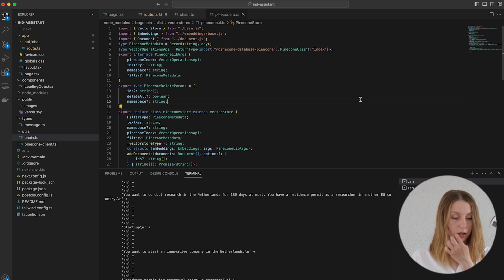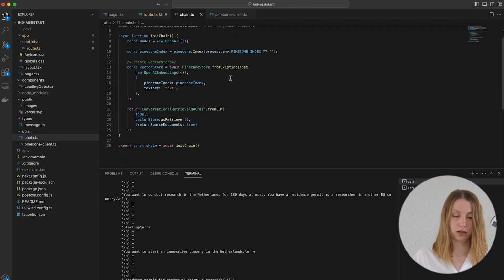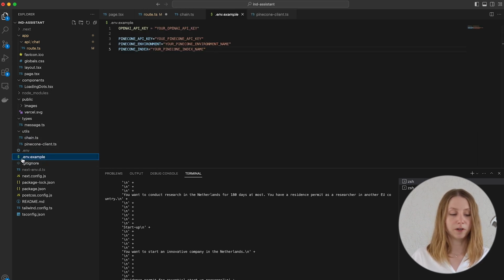And then we initialize it here in Pinecone client, also under utils. To get our Pinecone index, we have to provide all the necessary information like Pinecone environment name, Pinecone API key, and also index name. So here in chain, we are also using index name. And that's what you have to provide in the environment file. I am providing you with the environment.example file, where you have to fill all your keys from Pinecone and from OpenAI.